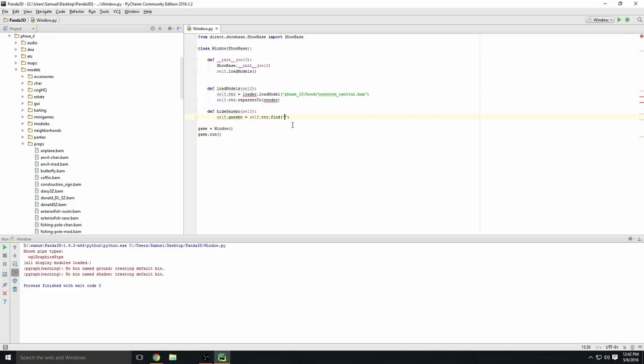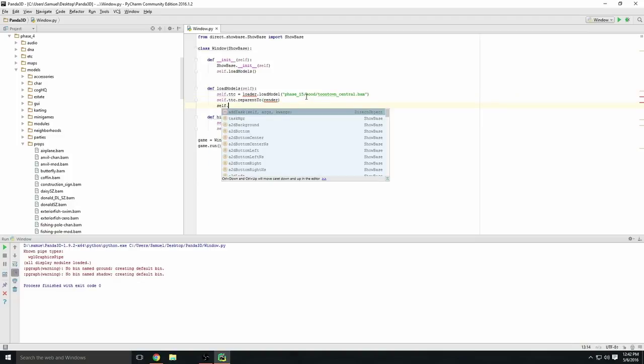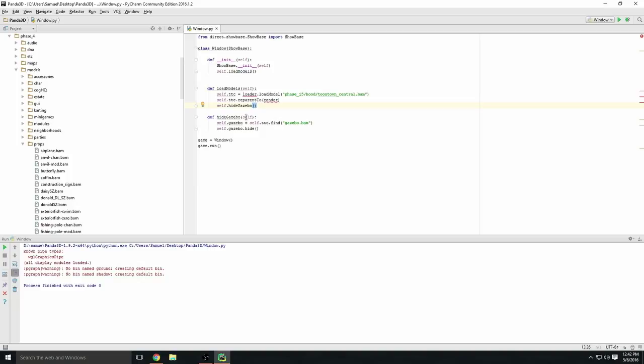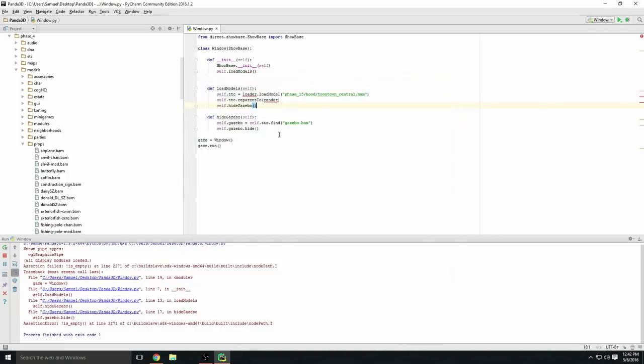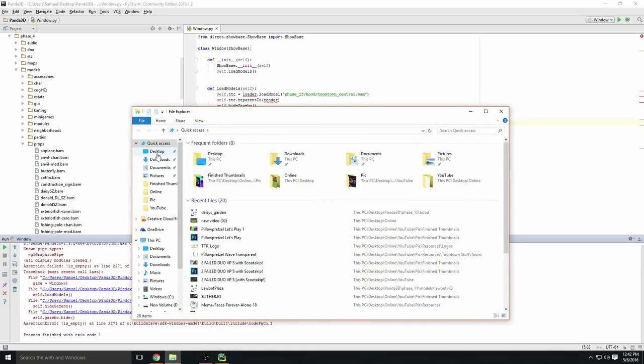You don't really need that per se, I don't think. So you want to go find the gazebo.bam. I believe that's what it is. And you want to go self.gazebo.hide. This should hide the gazebo. Okay, let's call after the load model self.hide gazebo. Now what this does, this should hide the gazebo. There's an error. Okay. Maybe we need to take off the BAM. I think we do. Still failed. Where's that game? Load models. Empty at that. Okay, so it's not called gazebo then.